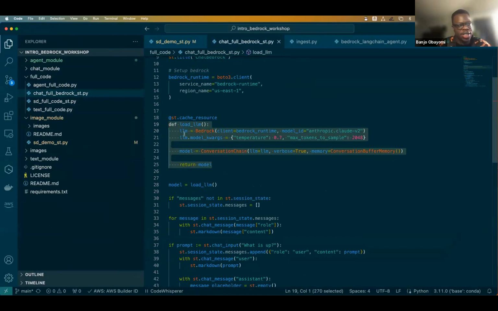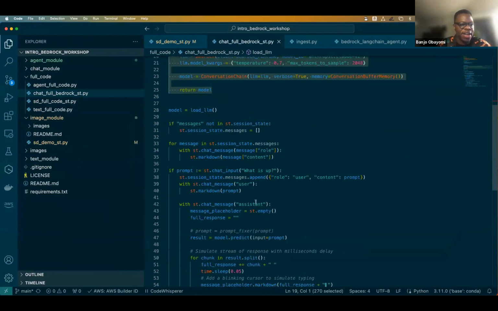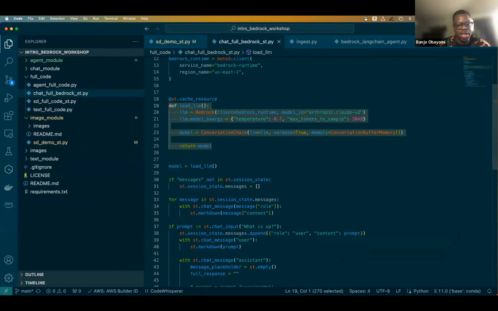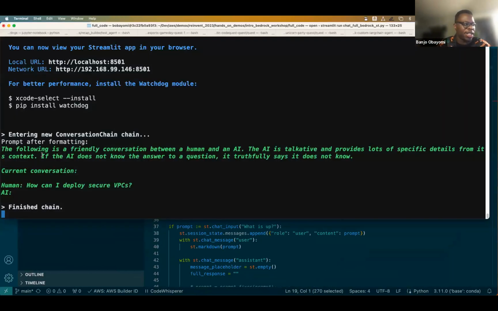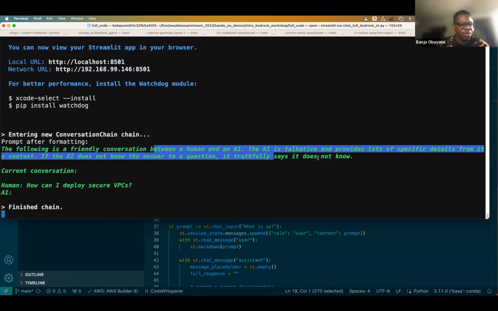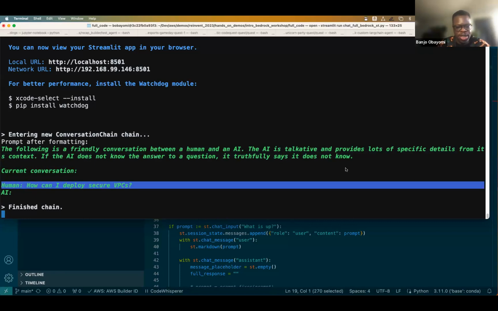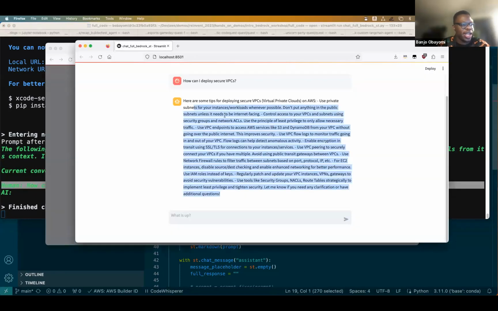entire chatbot. There's about 3 lines of code to make a chatbot agent. And then I'm using Streamlit to handle how the messages happen. And then my chatbot is able to respond to questions. So you can see behind the scenes, it gives you a model, what it is, how can I deploy secure VPCs, and then it actually responds with the answer.